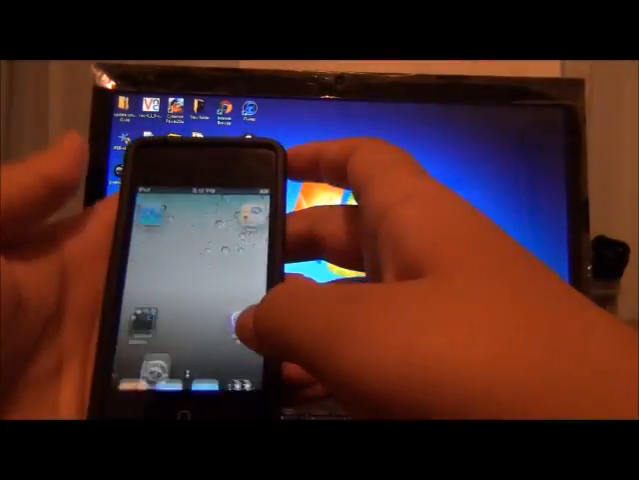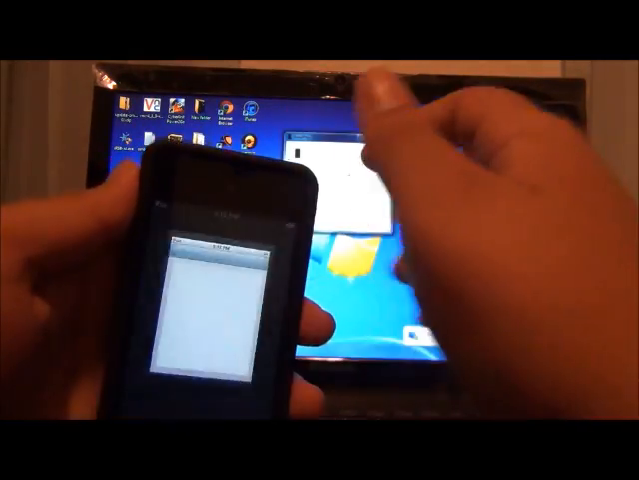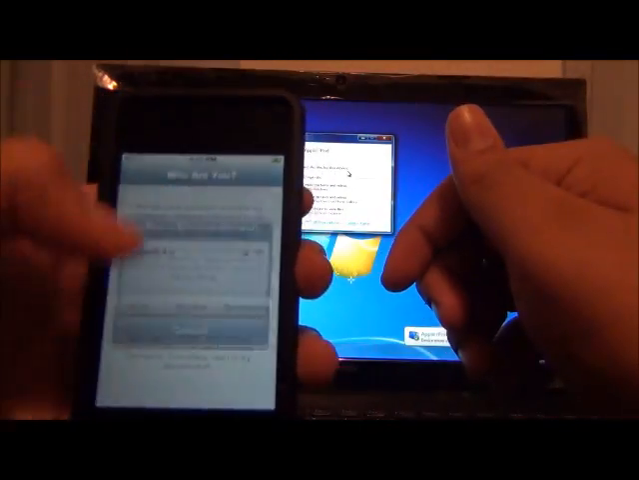Okay guys, my iPod Touch has rebooted, and this time if you open up Cydia, it will have its original color, and it should be working fine guys.